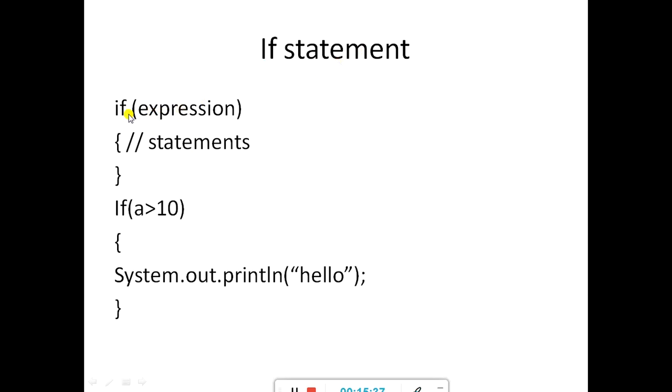Now in the if statement, if expression, your expression can be any condition. That is, if you want to check whether two variables' values are equal or not, or if a value is greater than or less than, we use our relational operators over here. So in the expression we can use these operators, where the comparison's value will be either true or false. If the condition is true, then whatever is written inside these curly braces, those statements will get executed.